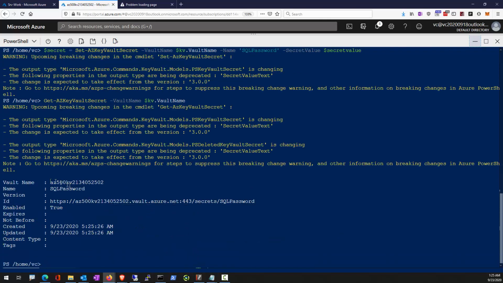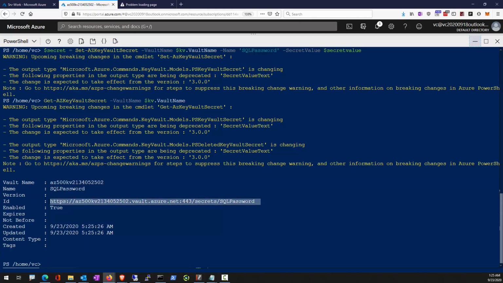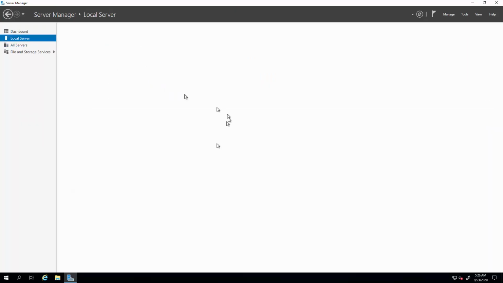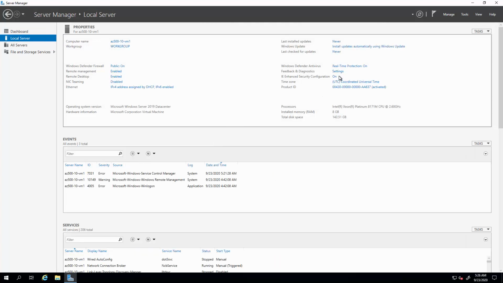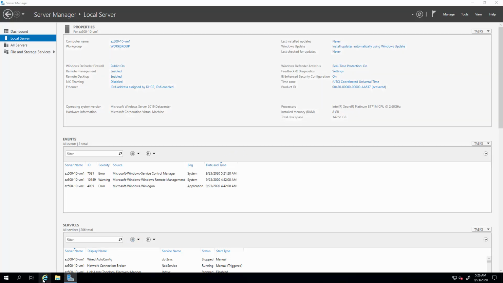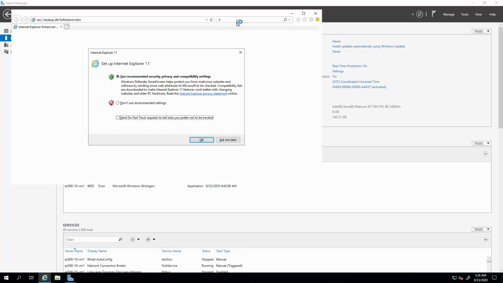Okay, so this is the object that represents the SQL secret, that is the SQL password. All right, so here we're going to do that IE enhanced security bit. And what we want is to download SQL Management Studio.